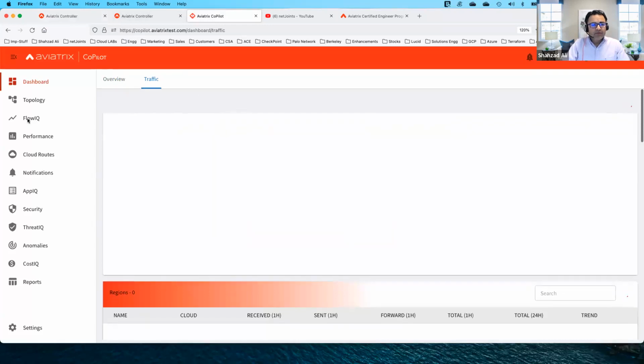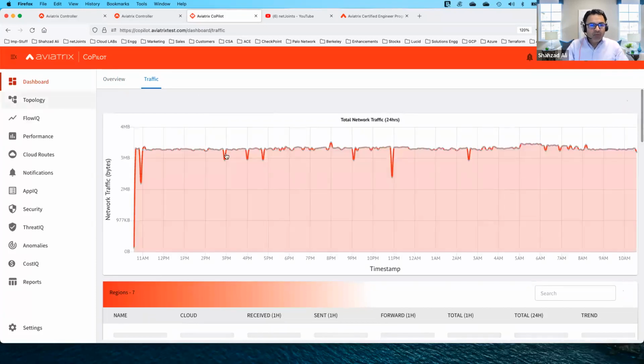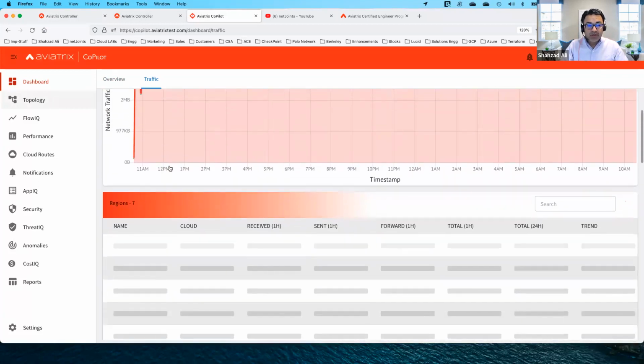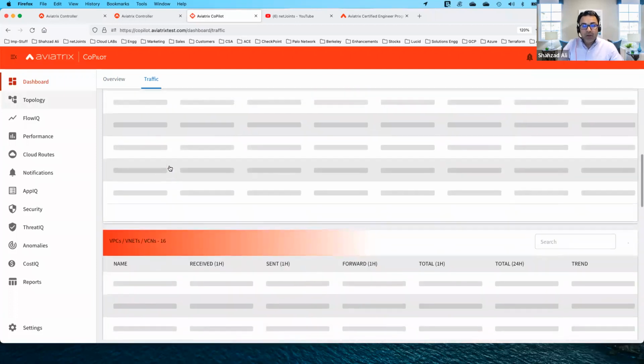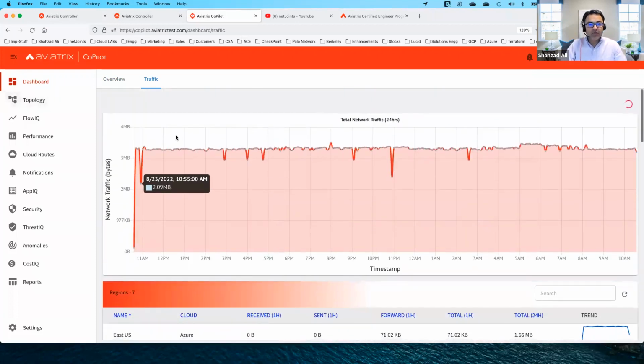And then we have something called the Flow IQ, which actually shows you the flows in your network, right? So let me go to my flow. This is the traffic I was talking about. And then when you look at the traffic, there are, again, multiple options to slice and dice this data. So we will also show you all that.